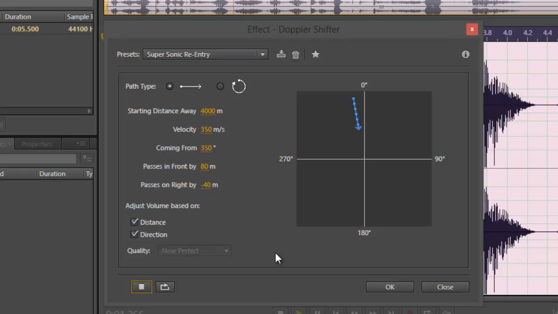Another, supersonic. Alright, supersonic, but it doesn't sound any different right there. Anyway, here.